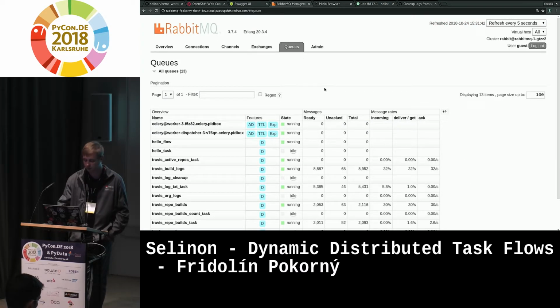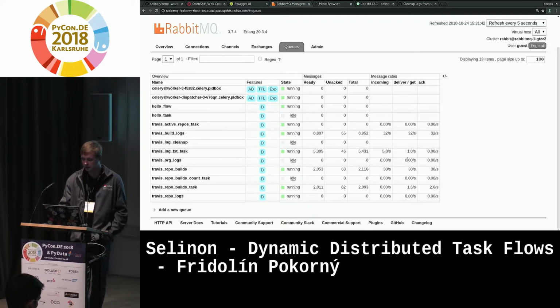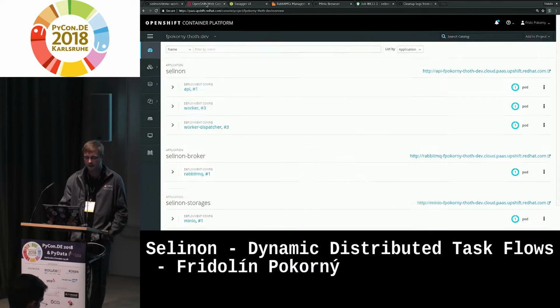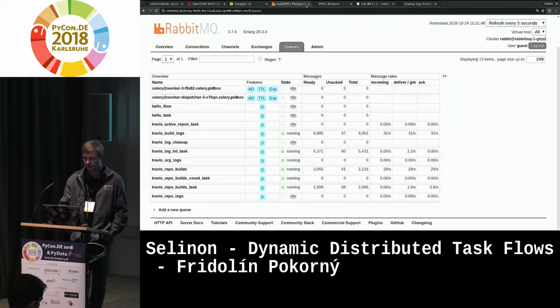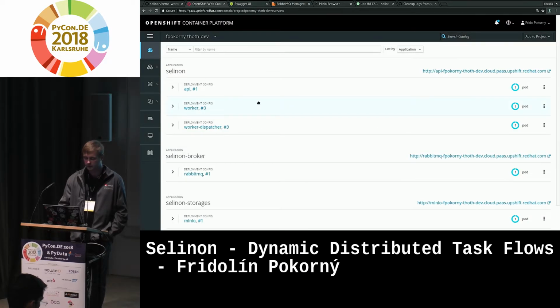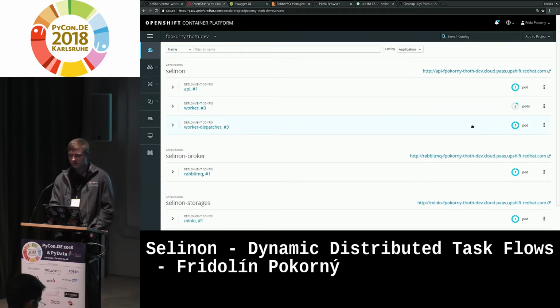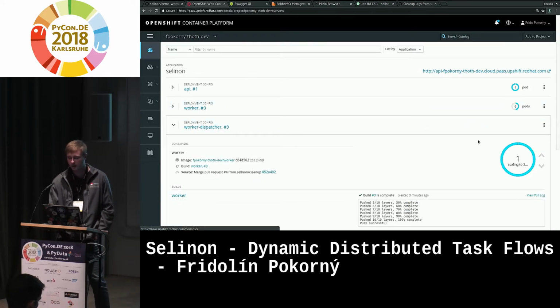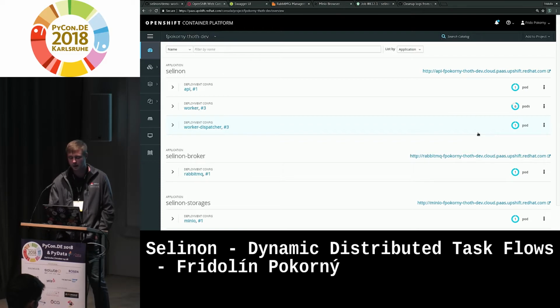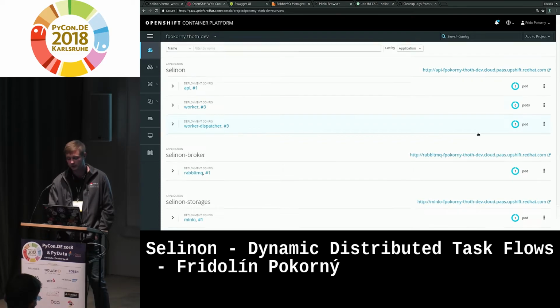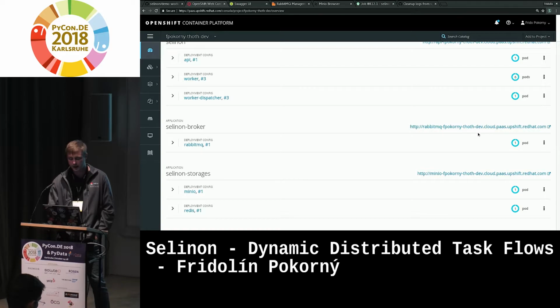So if we check queues, you can see there are some incoming and delivered messages. And when we go to our OpenShift console and decide, okay, we would like to run more workers, it's as simple as this. So now we have 8 workers processing tasks. We can also scale up our workers for the dispatcher. So hopefully the infrastructure can hold it.